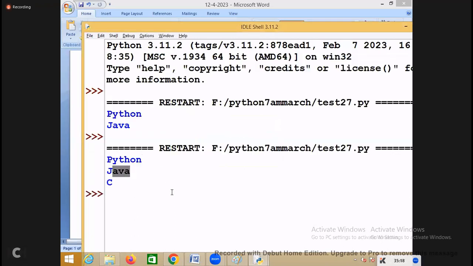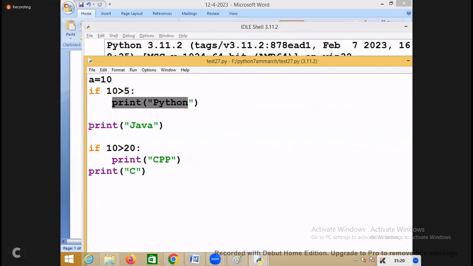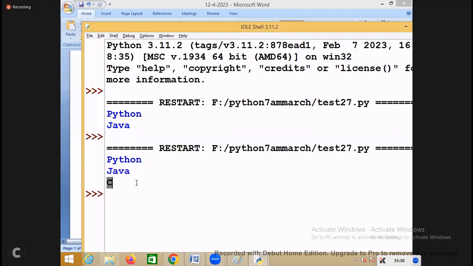So if I run this, what is the output I'll get? Python, Java. So this is Python and this is Java, because this condition is true. This condition is false. Then it will print the C language, right?